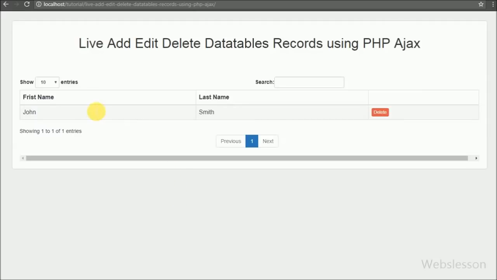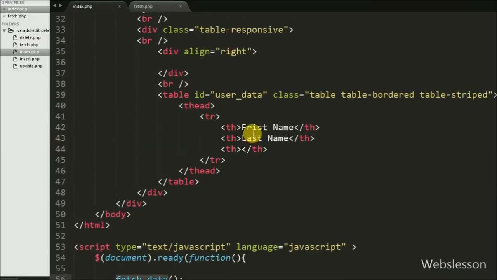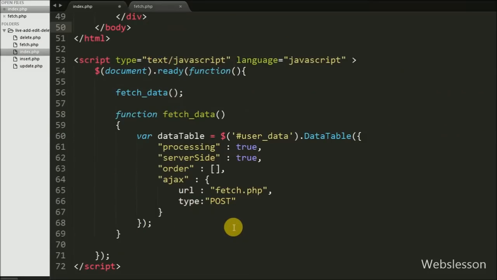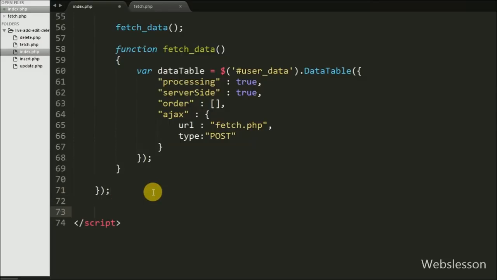So we go to the index page, and here we write a button tag with attribute type equal to button, name equal to add, id equal to add. When we click on this button, a new row with editable table data tags will be appended under the table with id user_data. Now we write jQuery code to append a blank table row, so we write $ with the button id add with a click event, so when we click on the add button, this code will execute.